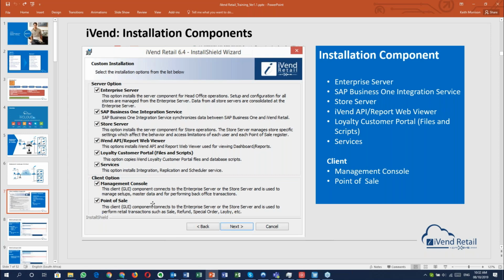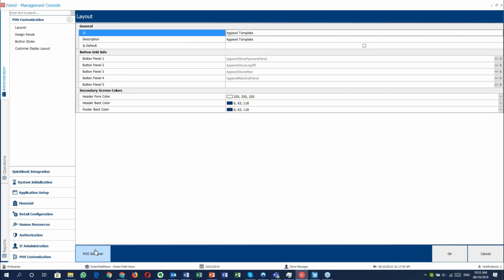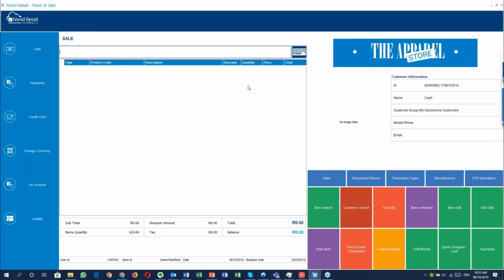So my default thing: install Management Console and POS. Even when it's an enterprise server, I always do that by default, because the big thing is when you are working on a machine and you make a change. Let's say I'm working in Management Console and I make a change to the actual layout of the screen. If I don't have point of sale installed on the same machine, I'm going to need a TeamViewer session or something, or be sitting next to the other machine, to refresh and see what's going on there.